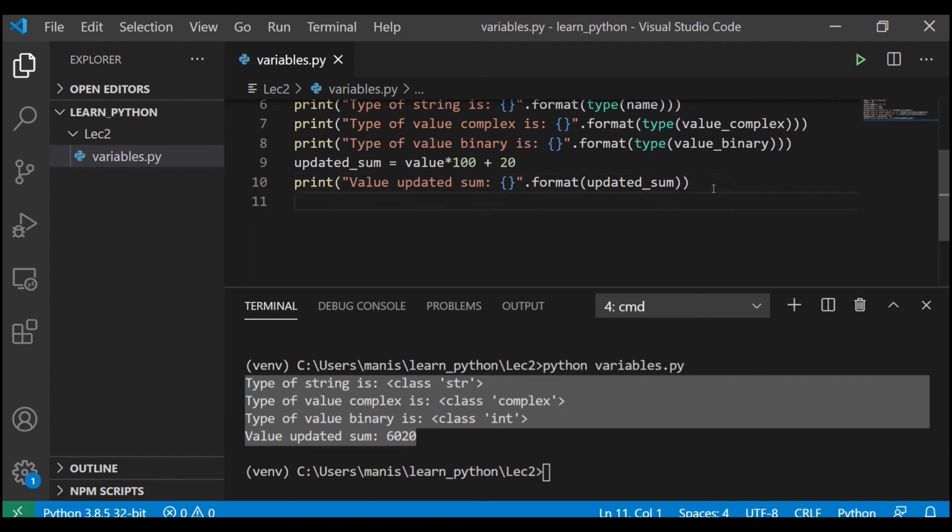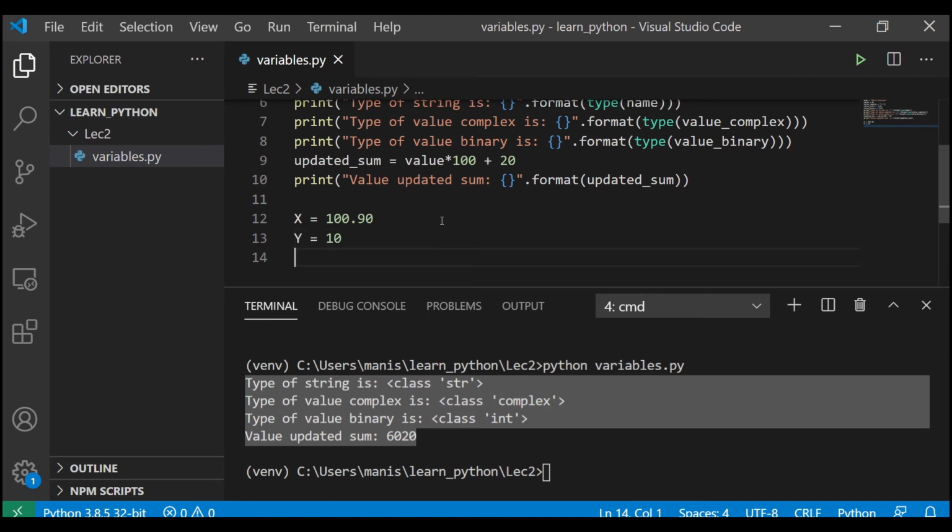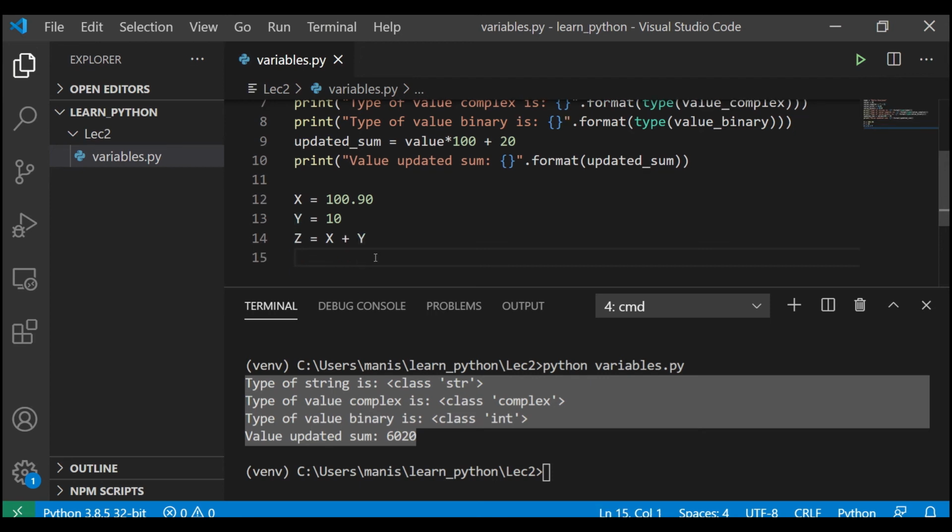So if I declare a variable called x equal to 100.90, Python automatically takes this as a float variable. That's super good. And if I do something like y equal to 10, Python automatically takes y as an integer variable. But if I take z equal to x plus y, Python implicitly takes care of this, and z is a float variable. Let's try to check this one.